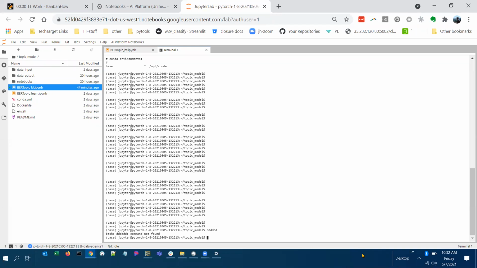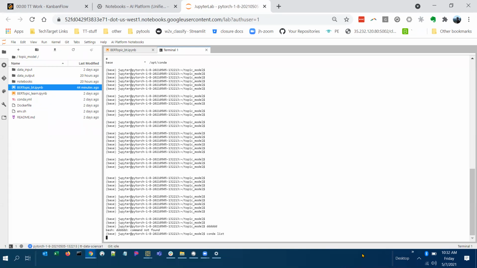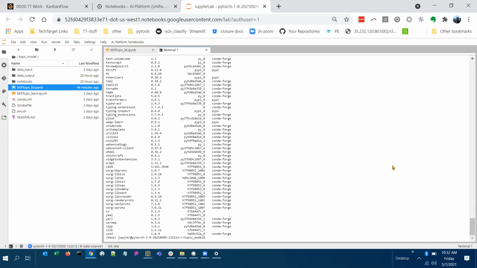So yeah, we're in the base environment. That's the Python version. Did you see that? Yeah. If you do a conda list, it will give you all the packages. It's going to be a lot. Not sure that's going to be very helpful. Yeah, it's probably not worth it.